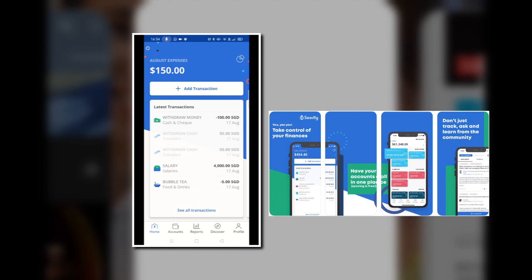Okay, so once you've downloaded it, you register an account simply by putting your email address and password for your account credentials, and then your first name and last name, if I remember correctly. Then you should be able to create an account and log into this app.